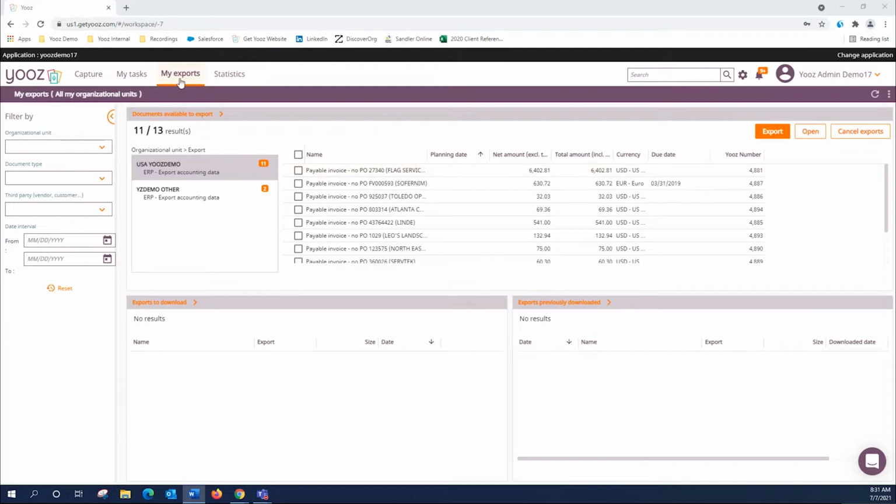Essentially, the My Exports tab or workspace up here is going to show you what documents at any point in time are eligible to be exported, and to which export. Here we have two different exports to various ERPs, and about 13 total documents that are eligible to be exported at this point in time. In the case of a simple flat file, that can be exported and generated manually. We do have this export button here for those situations.